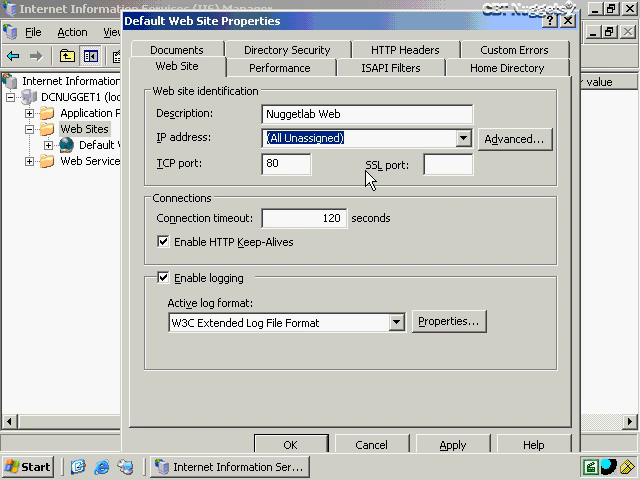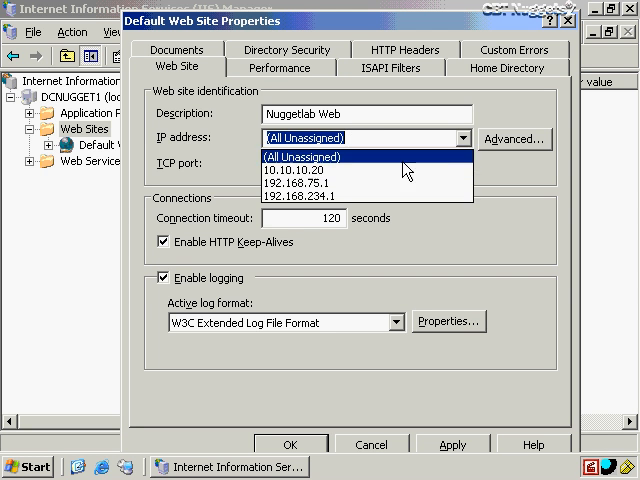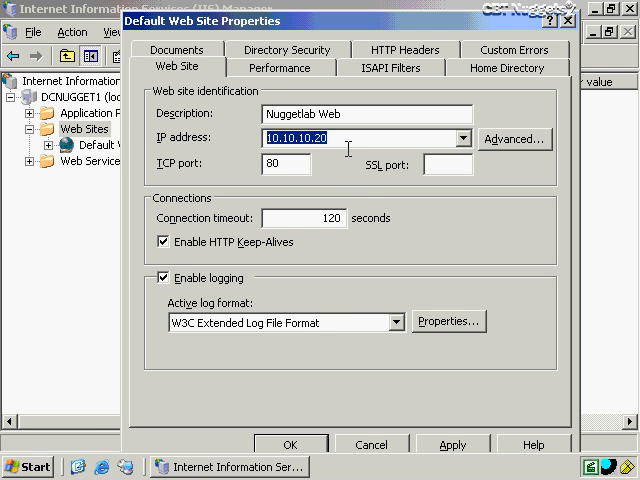Now, with all this identification, there can be some things that are mutually exclusive. For example, maybe I've got 10.10.10.20 assigned to Nugget Lab Web, and it always uses port 80. However, if I build another website down here that comes through the same IP address and the same port number, it will allow me to create it, but it'll give me a big red X on the site, and it'll be stopped. It will not be able to start because IIS is going to be confused.